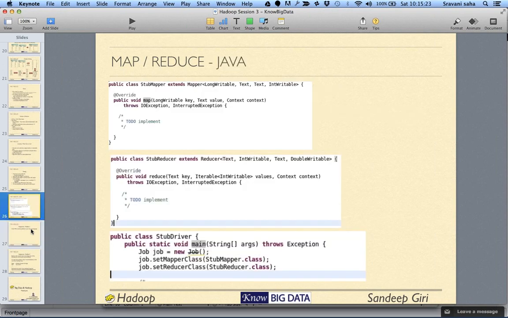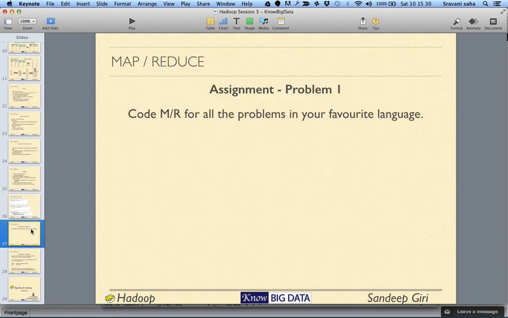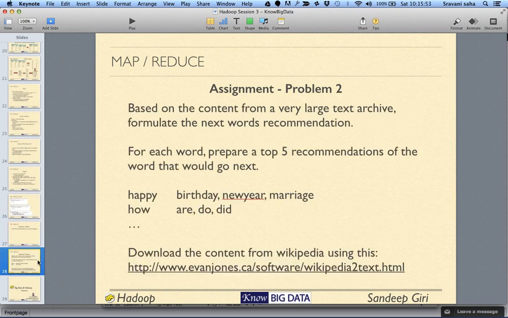You guys have done a brilliant job at answering these subjective questions, so please finish all of that if you have not finished, or code all the MapReduce problems in your own favorite language. Second assignment for today, actually this is session three's assignment. This is important.